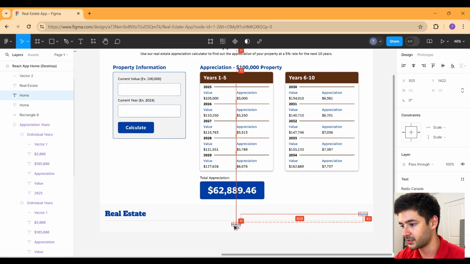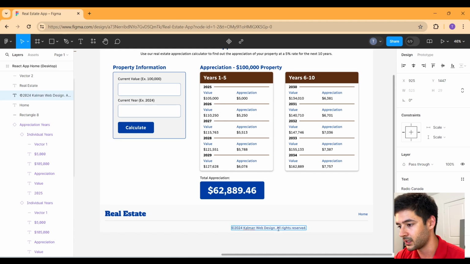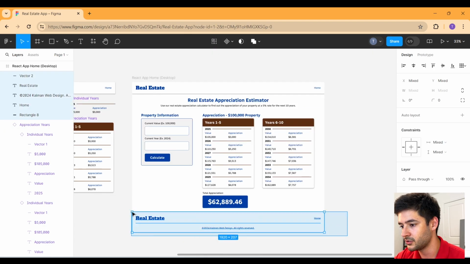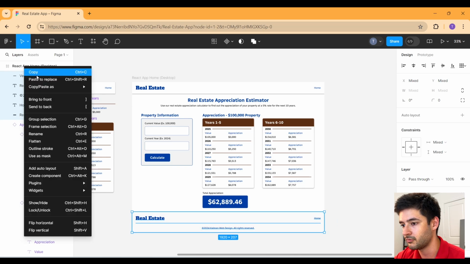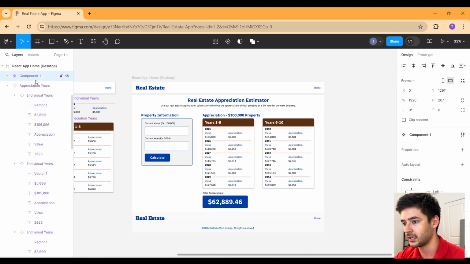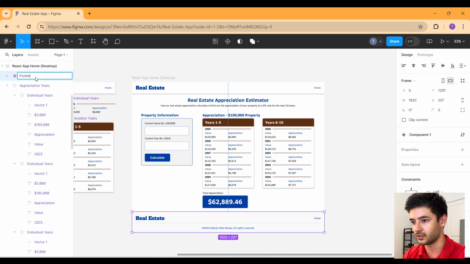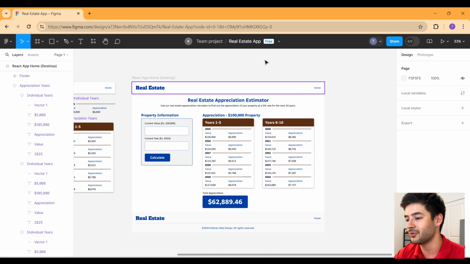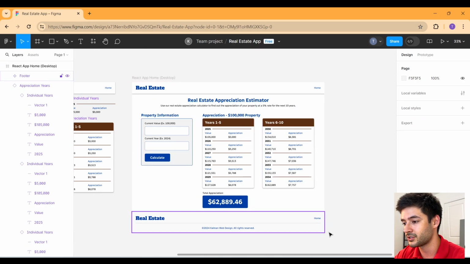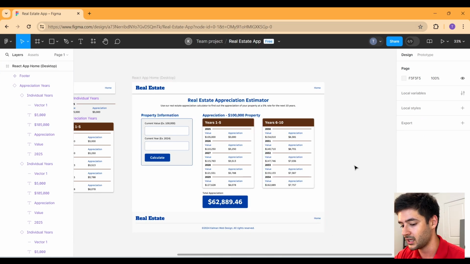And we're going to grab this text again and move it right down here in the center. And this is simply going to be a copyright statement at Kalman Web Design, all rights reserved. And we'll go ahead and center this in the middle of our page. And then the last thing we need to do here is make a component out of our footer. So we'll right click that again, and then we'll simply call this footer. So now you guys can see that we have our complete desktop application designed here in Figma.